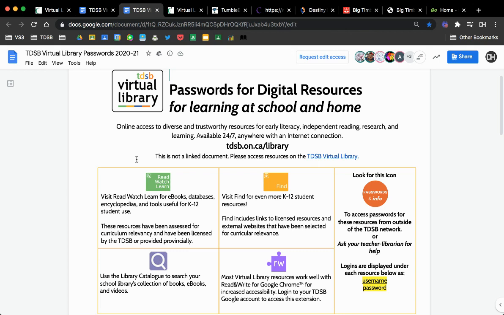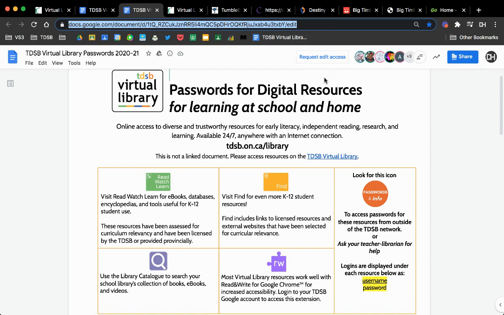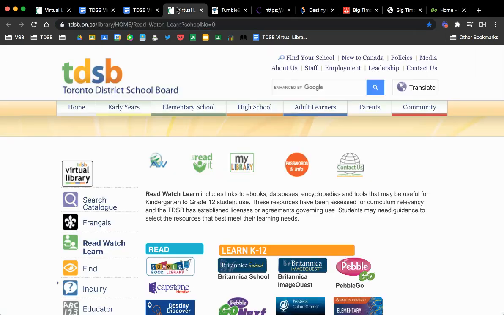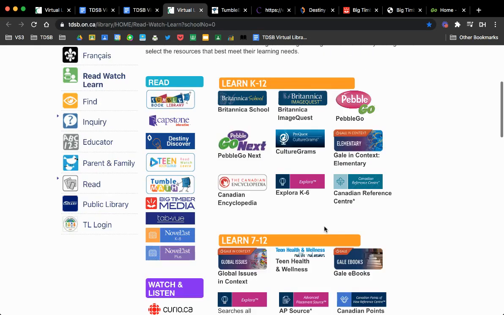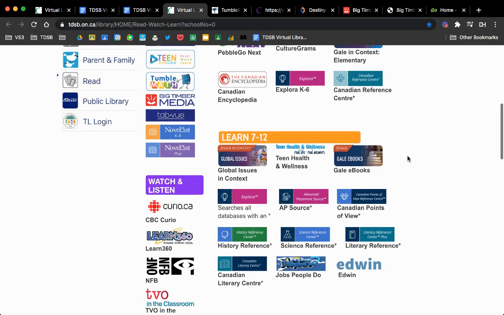And the first thing you'll want to do is open this up and click on the star here, or take this and drag this down right here so that you can make sure you have all of the passwords in an easy to access space. Okay, so now that I have that, if I go into the main section here where it says read, watch, and learn, it'll take me to a page with all of these different resources that we have.